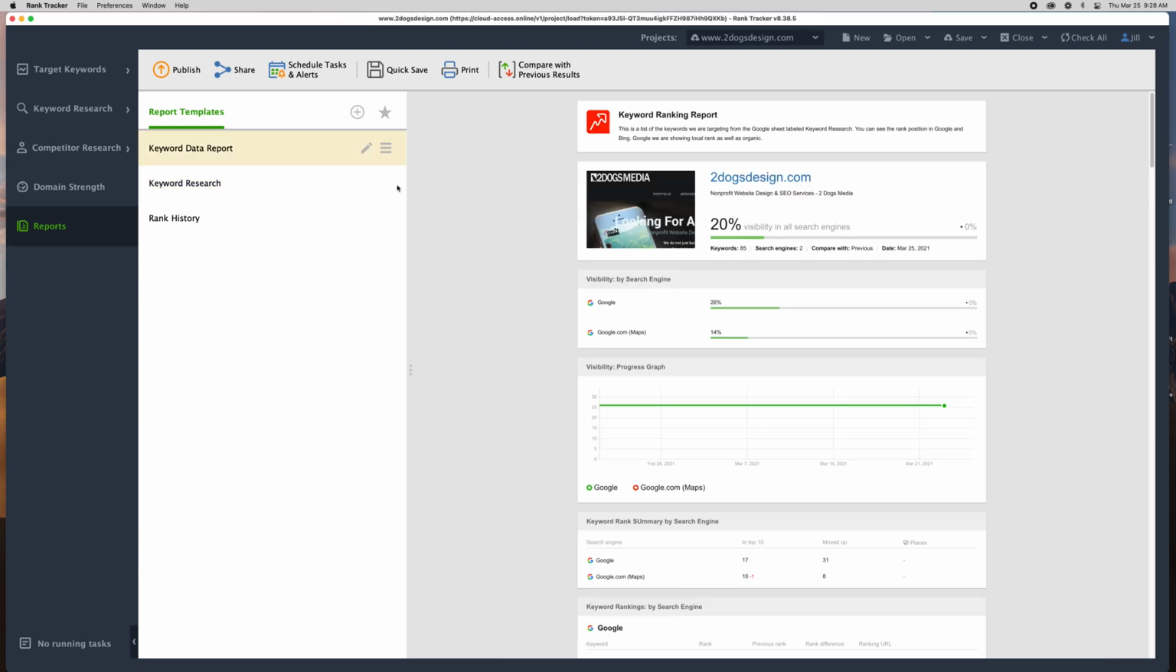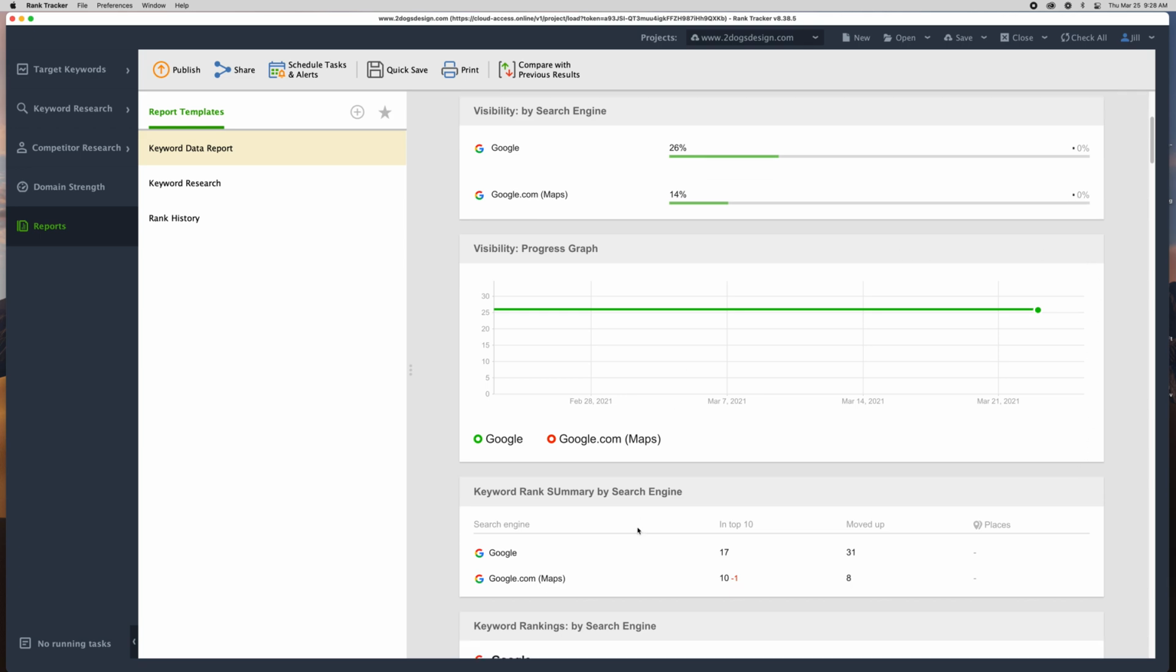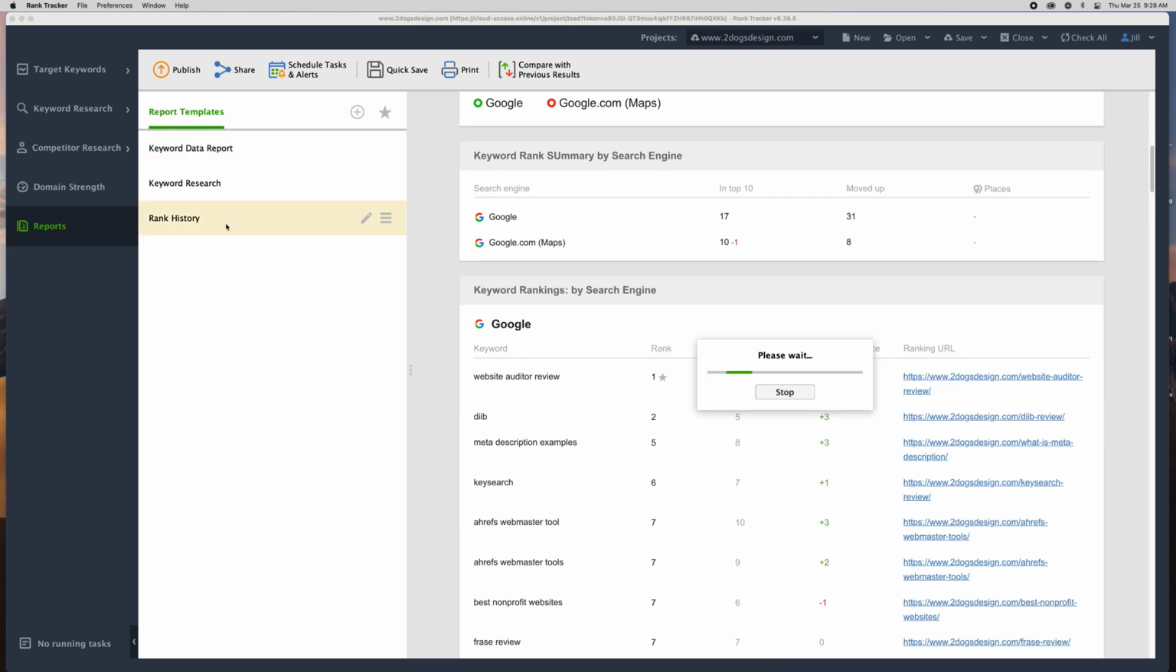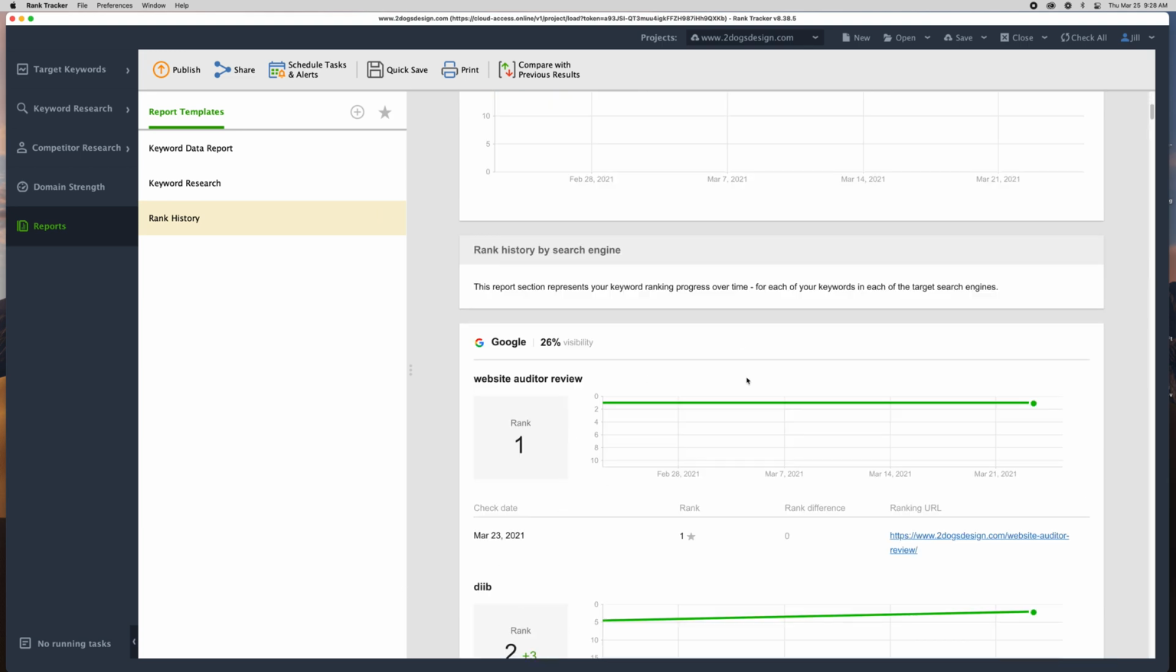You can run different metrics for different dates and time periods. I mean, there's just an endless amount of data that you can pull out of here. You can edit it in so many ways. Rank history. I mean, I can go on for hours on this. I don't want to spend too much time here, but you can run reports for anything you need for all the clients that you have.